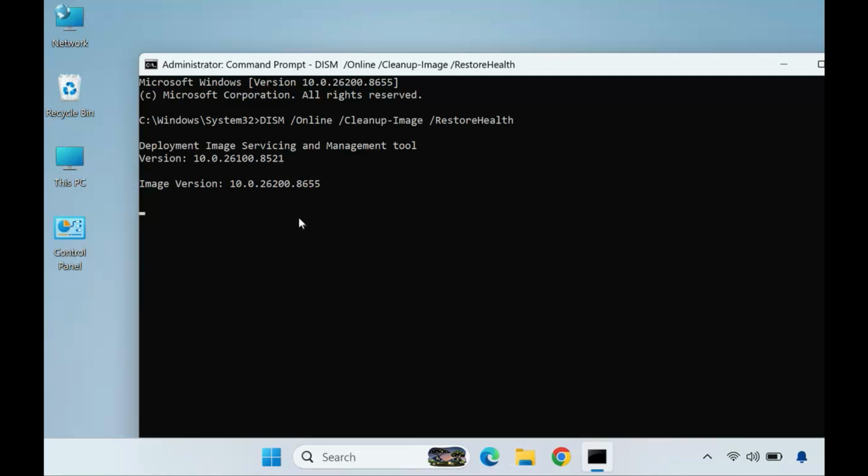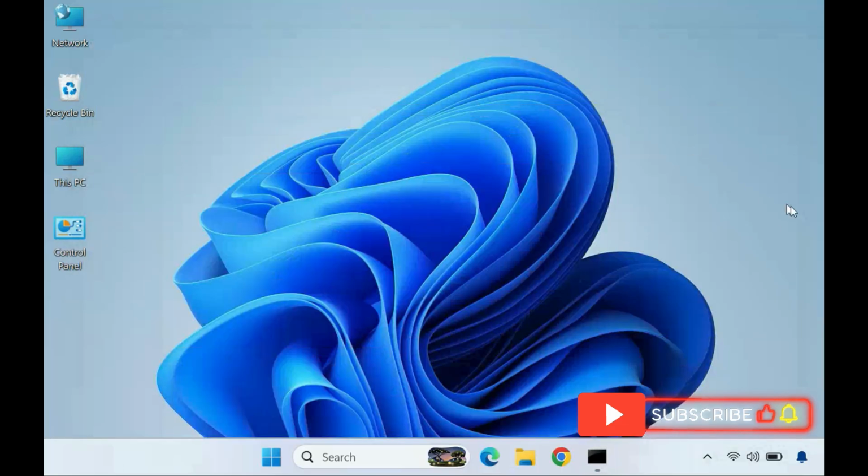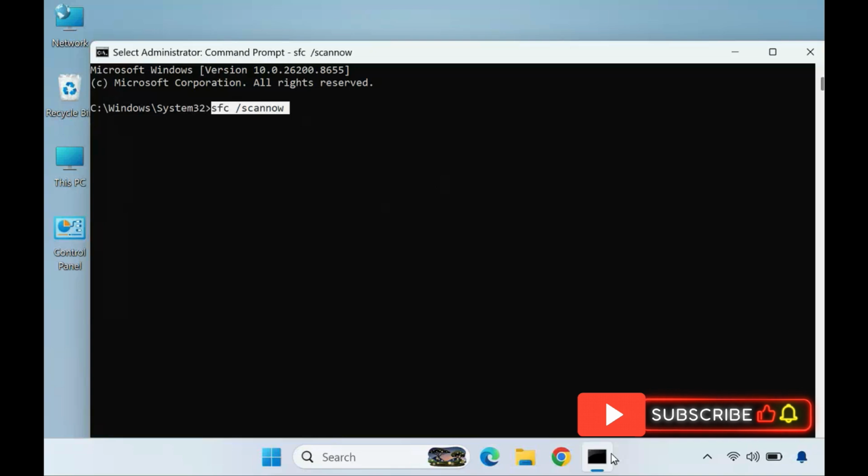So I have two official commands. First this one, and second this one, sfc /scannow, and then hit enter. Wait until both reach 100% completion. Then try them one by one. Okay, first this one and second this one. Okay, and minimize it, so it is running in the background.